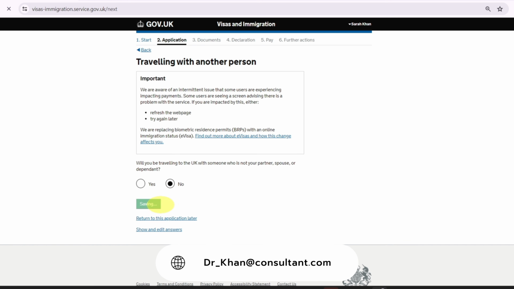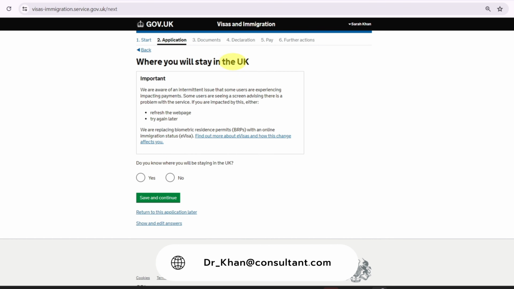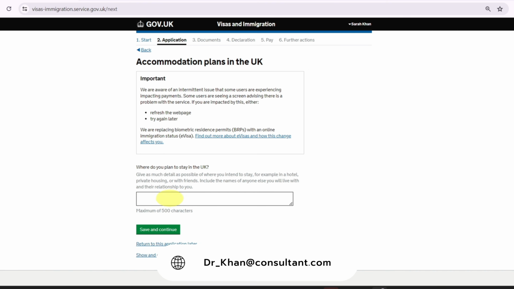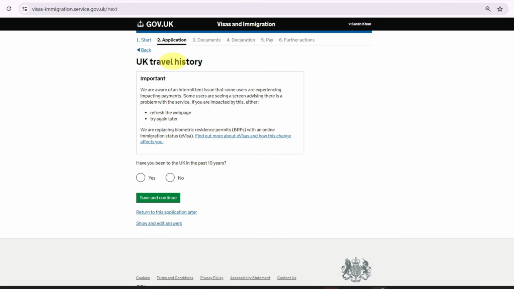Spouse, dependent? No. Where will you be staying in the UK? Do you know where you will be staying in the UK? Just now, if we provide yes, we need to enter the whole details. So we'll put no, but as a student you will be staying in university accommodation. Where do you plan to stay in the UK? So this is where you will mention, I will be staying in university accommodation. That's fine. So that's sorted. You can mention more details according to your application. Save and continue.